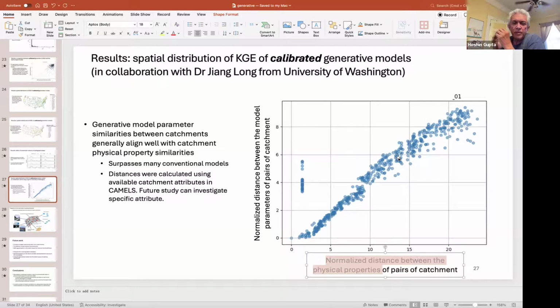You normalize by the population of all catchments. Normalized by the maximum and minimum values of all the catchments. Yeah.